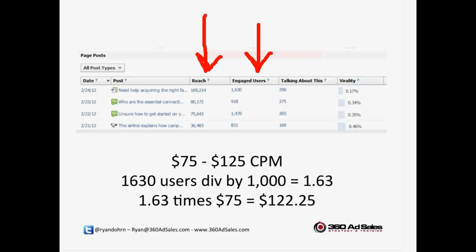My sales pitch there. What you're going to charge is somewhere between $75 to $125 a thousand, based on actual reach or your total number of engaged users. Now, some might like the engaged user number. Okay, you might like this number here because it means somebody did something with the post. Some of you may not worry about that.